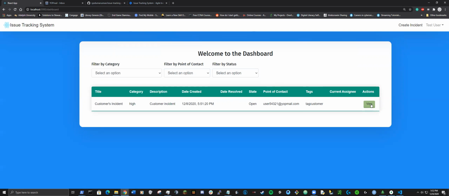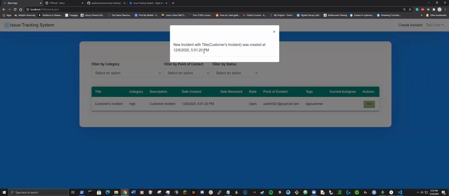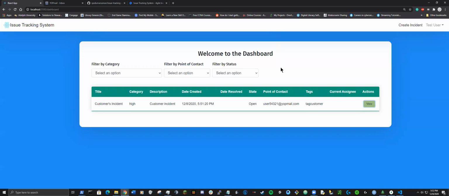Since we are the customer, we are only able to view incidents. And as we see here, we are given the case history of the incident that is created, which includes the name with the title created on the specific date. So Saksham, if you could describe some of these filters.